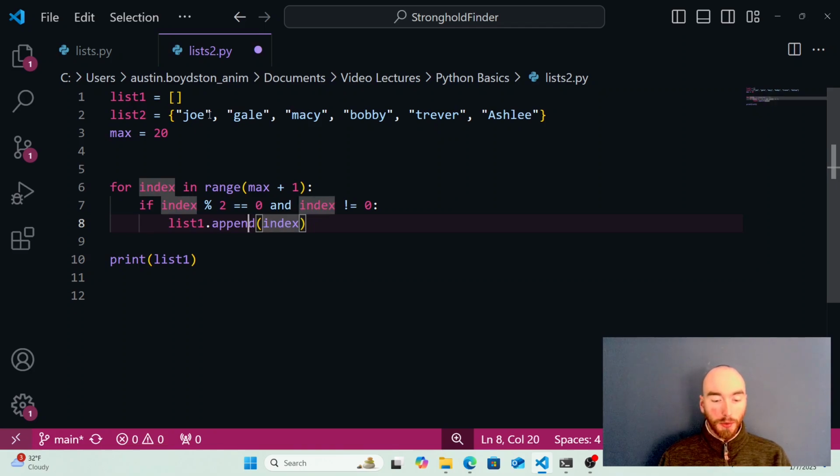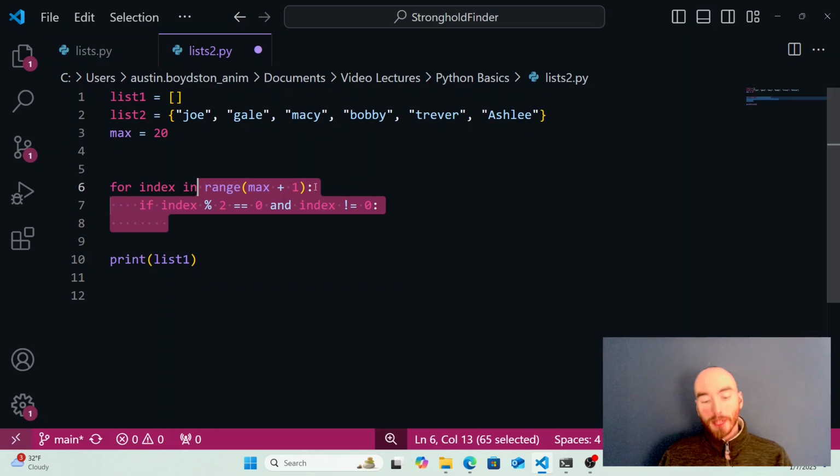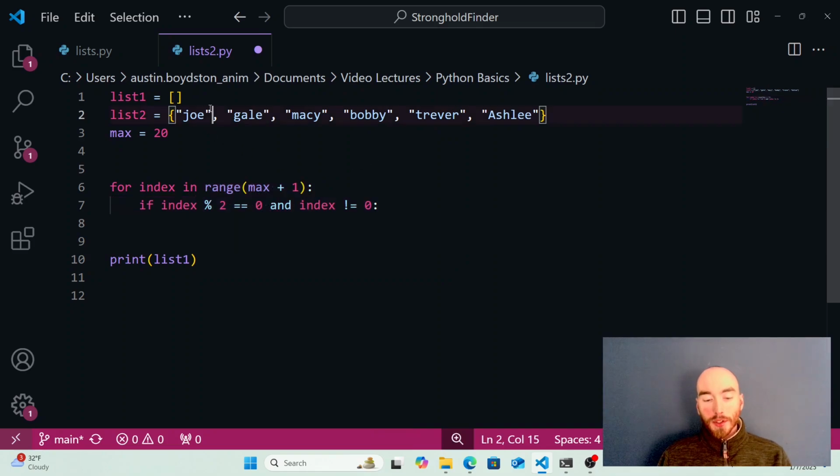So I'm going to remove this right here. I'm going to use the same structure though. Let's say we want to populate this list, but we want this to take only every other name. Let's say we want to take only the odd indexed names. So remember, this is index 0, this is index 1, index 2, index 3, index 4, index 5.